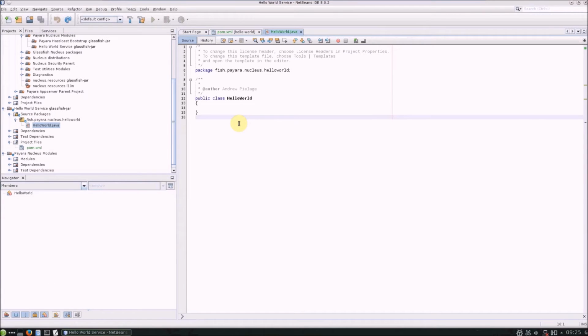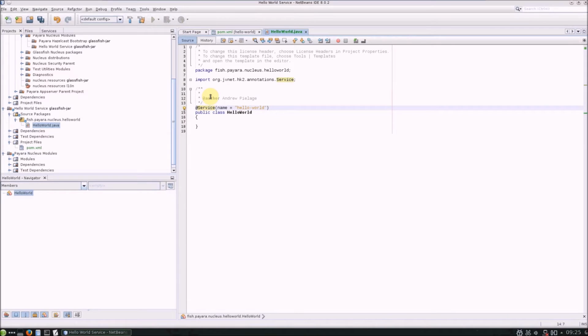For Glassfish to recognize a class as an add-on component, you need to use the @Service annotation and give it a name. Since my service will need to run as the server starts, I'll also use the RunLevel annotation. And make sure to import the packages.